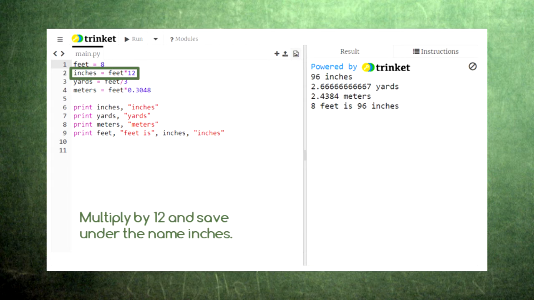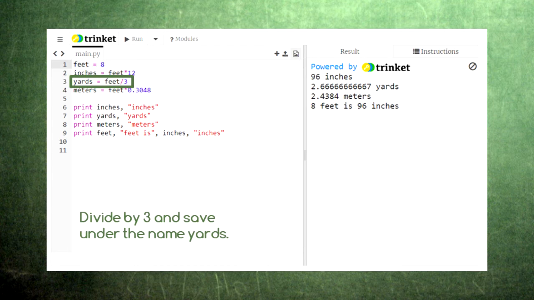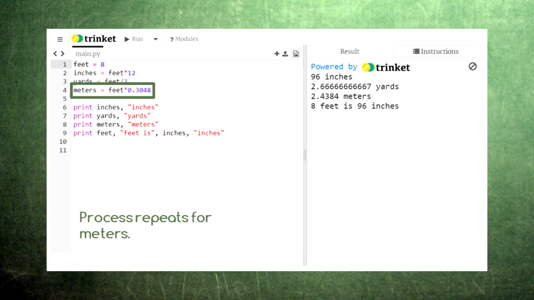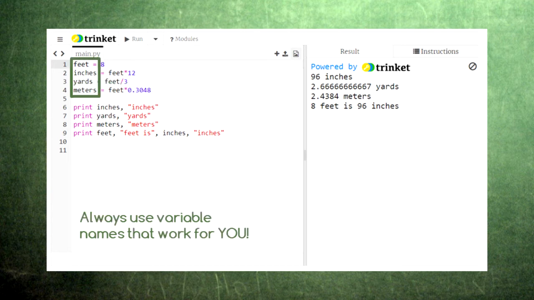Python, like many calculators, uses the asterisk symbol for multiplication. Then, the code calculates the conversion to yards and stores the number in a variable called yards. Python, like many calculators, uses the forward slash symbol for division. Finally, the code calculates the conversion to meters and, you guessed it, stores the number in a variable called meters. Python, like many calculators, uses the period symbol for a decimal point. One of the best parts about programming is that you can give a variable any name you want, so you can always choose a name that makes sense to you.